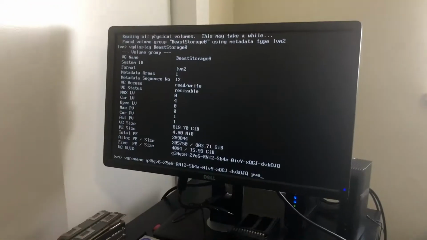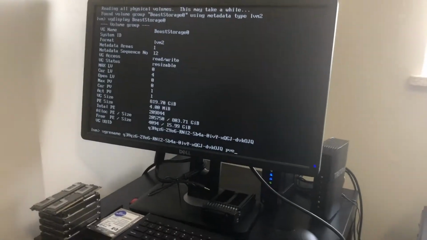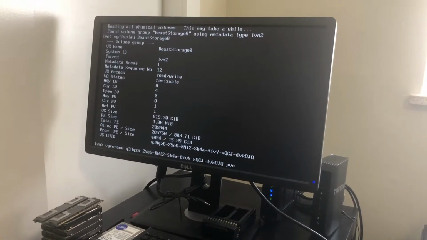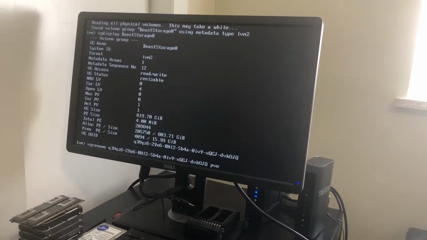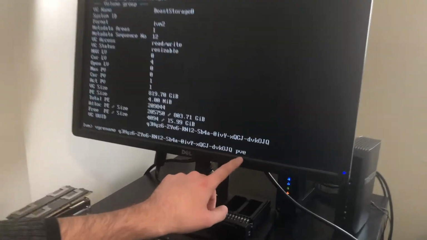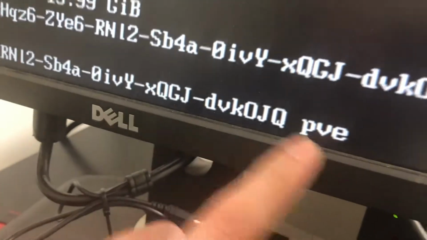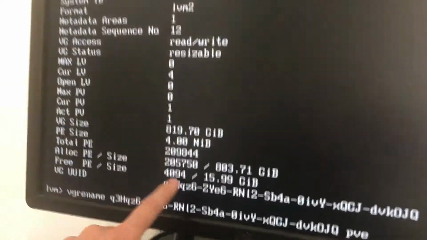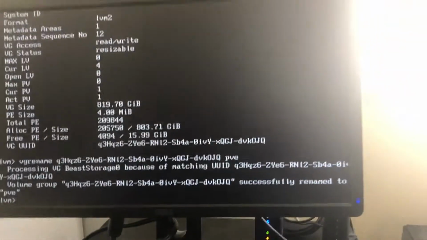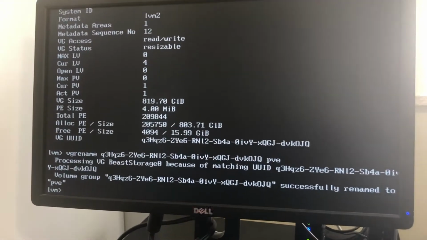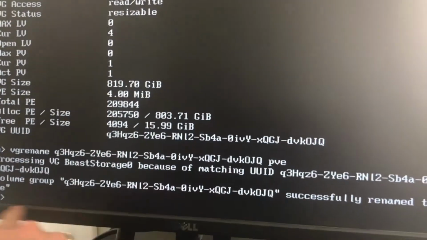Okay, so I'm just going to check that I actually typed this correctly. Yeah, I think I did. Cool, so now I'm going to press enter, and notice that I put PVE at the end here. So I'm renaming this UUID to this. So here we go, boom. Look at that. Our volume group was successfully renamed to PVE.